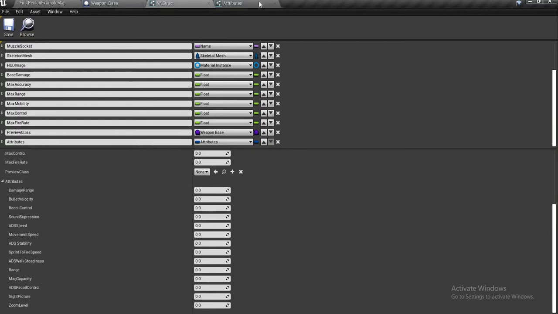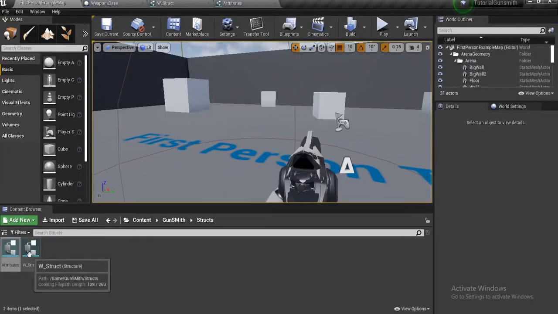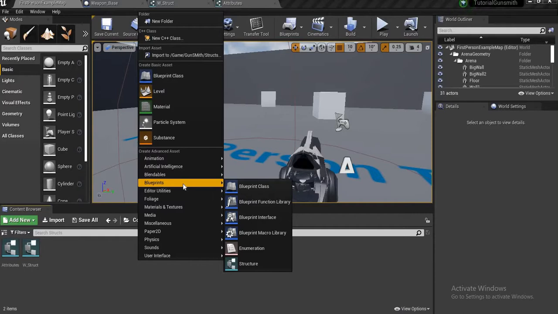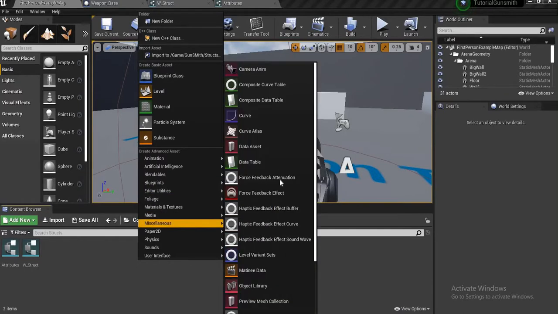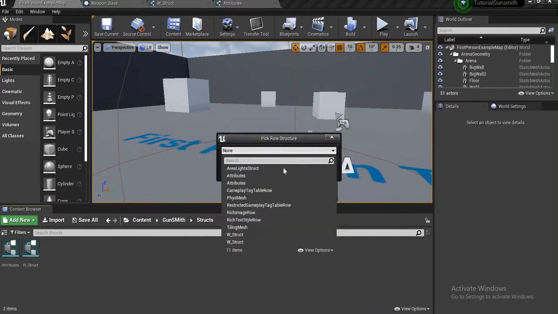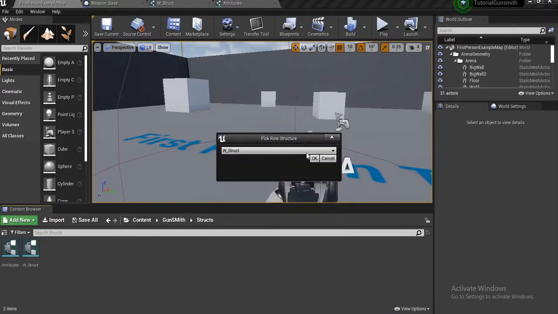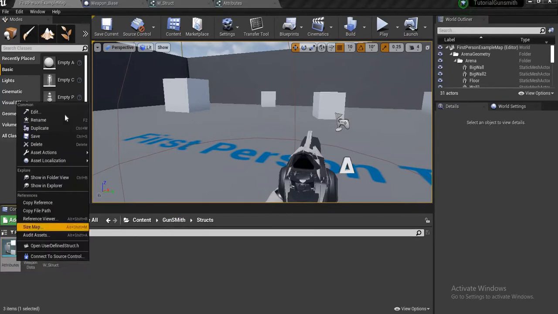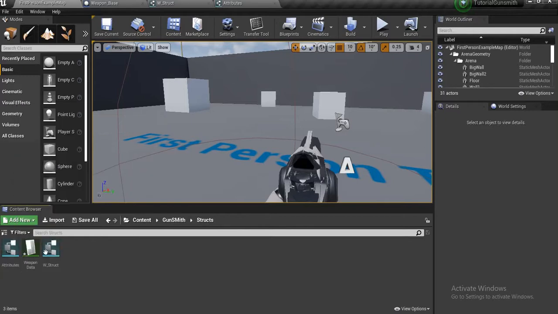To get that started, I think we should move on to the attachments. Before we do, let's create these data tables, because we are going to be using data tables to store this information. So let's create a data table from the weapon struct, and we're going to call it weapon data. We're not going to do one for attributes.